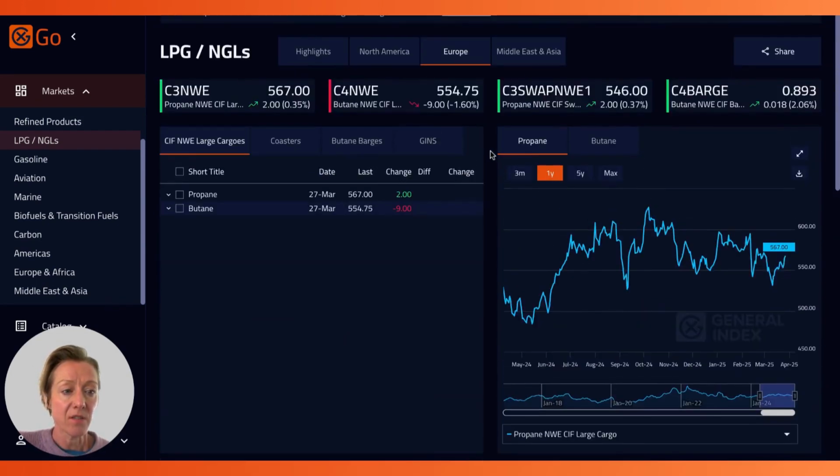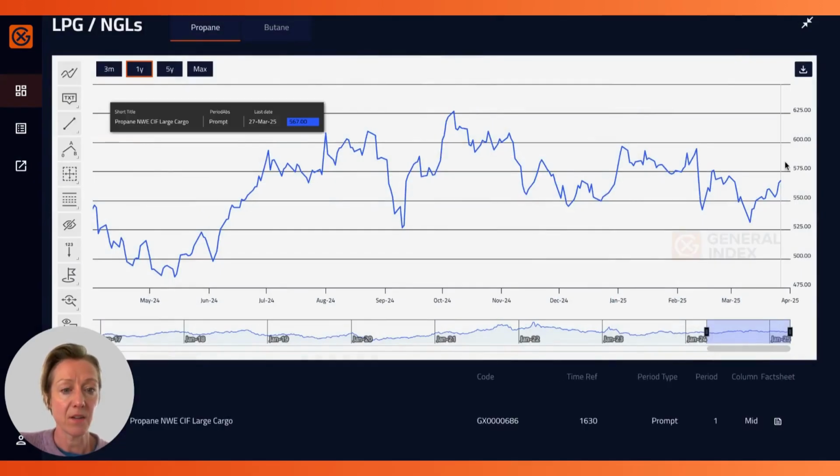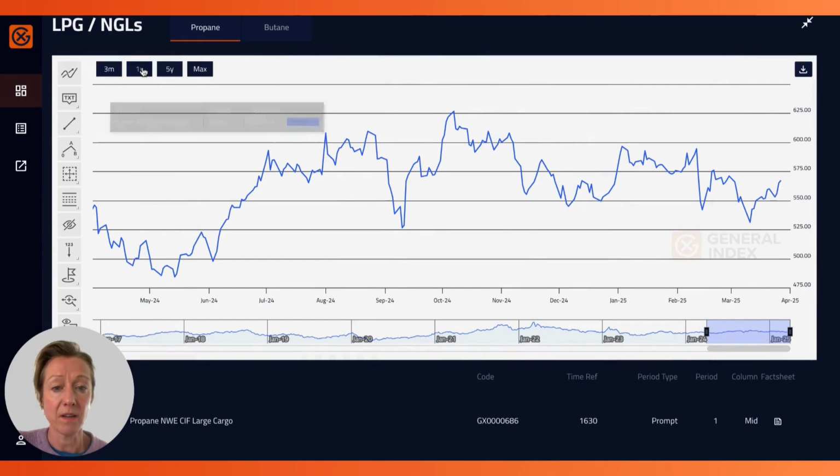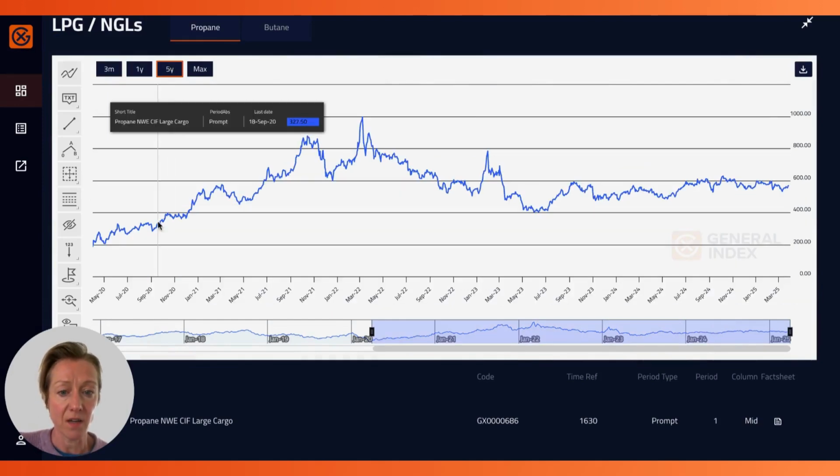If you want to look at the charts in more detail, you can actually pop the chart out on the screen. So you go to the right-hand corner, press the little double arrow, and here you can see the chart much more clearly. This is a 1-year view. You can also look at a 5-year view of prices. Almost all our prices go back 5 years.